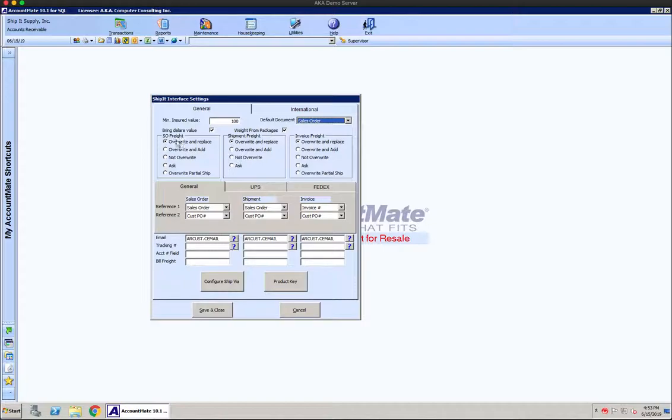The next thing here is how you want to handle the freight for sales orders, shipments, and invoices. For each one of those documents, you have the option to either overwrite and replace the value that is on the sales order, or overwrite and add. So if you have, for example, $10 already, and you want to add the shipping charges, let's say $25, then we'll make it 35. Do not overwrite at all means that it will respect whatever shipping charges you have on the order and not overwrite them. The other one is to ask you at the time of shipping if you want to overwrite or not.